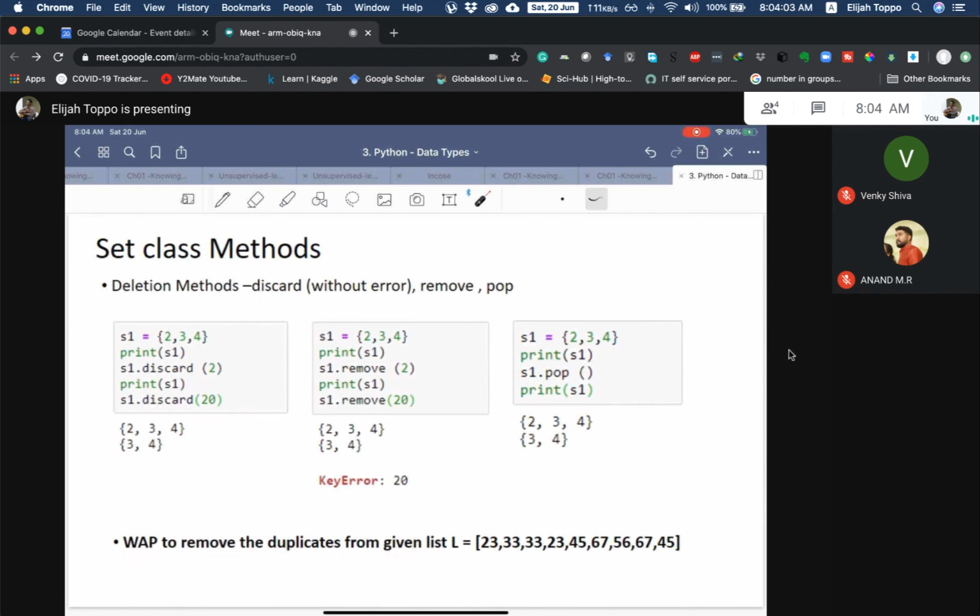list. Okay, so this list has 23 repeated. Let me see. 20 is repeated two times. 33 is repeated two times. 45 is repeated twice. And then 67 is repeated twice. So if you want to remove the duplicates from this list, can you give me a one line code for doing that?